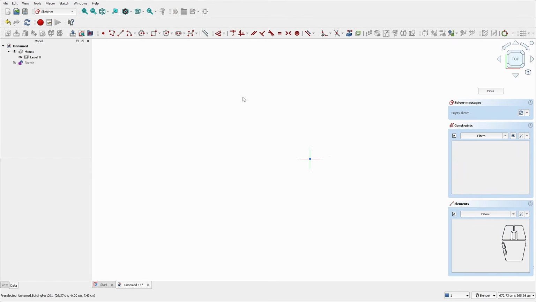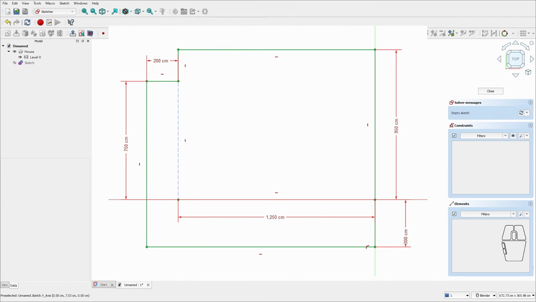Notice that the view automatically orients itself perpendicular to the top view, making it easy to draw your slab as if on a piece of paper. Our goal is to recreate this sketch, which includes the house, front deck, and side deck. You can find the sketch image in the description for reference.